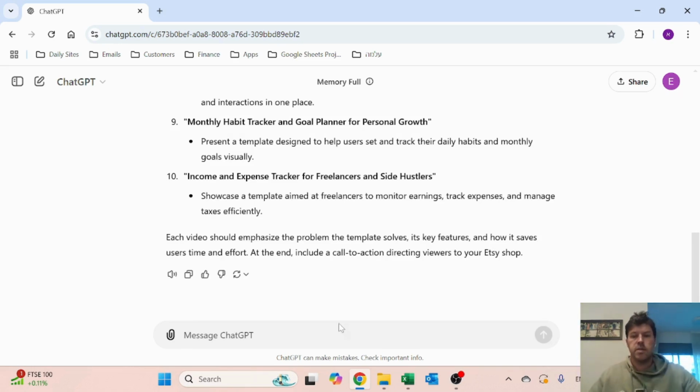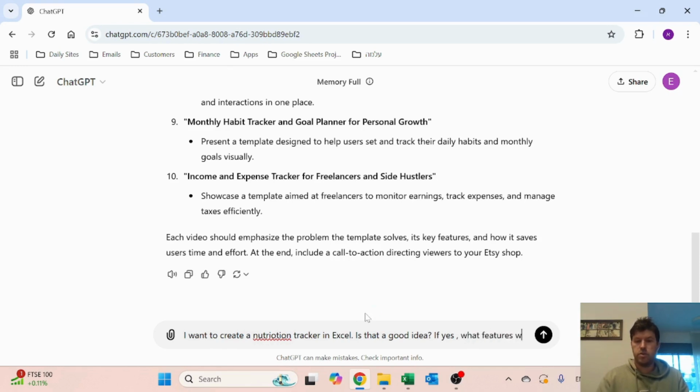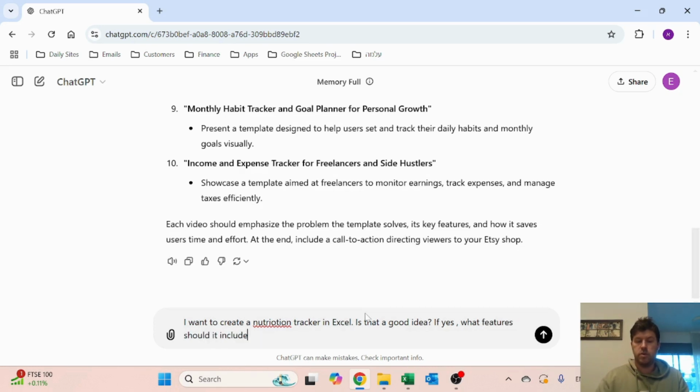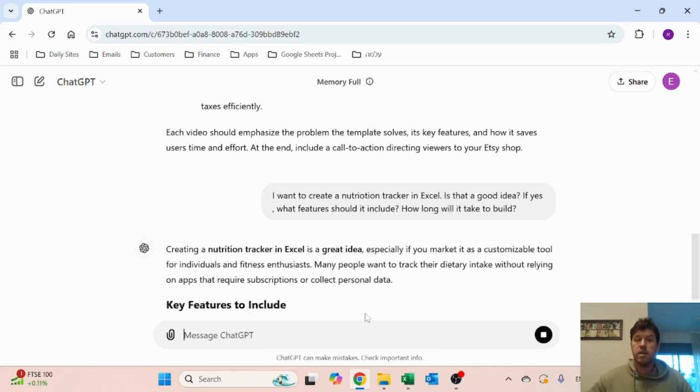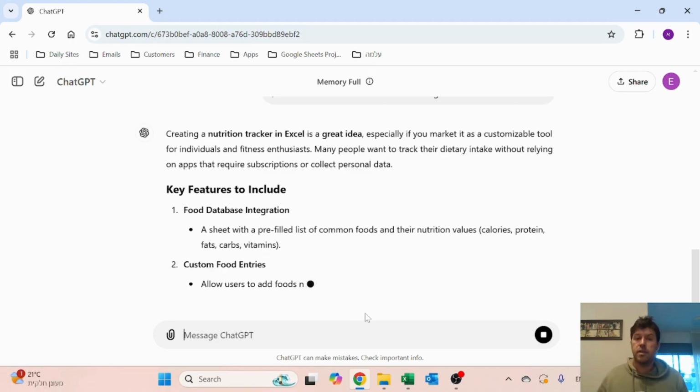All right. So the next step I'm going to say is I want to create a nutrition tracker in Excel. Is that a good idea? If yes, what features should it include? How long will it take to build? So these are just general questions that I can ask and just get a response. So it tells me, hey, it's a great idea, etc.